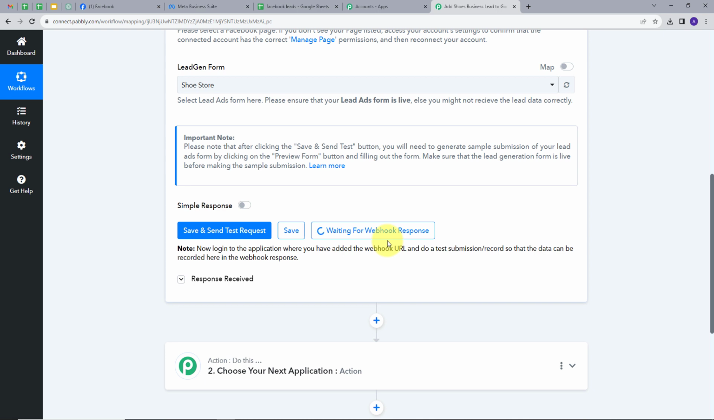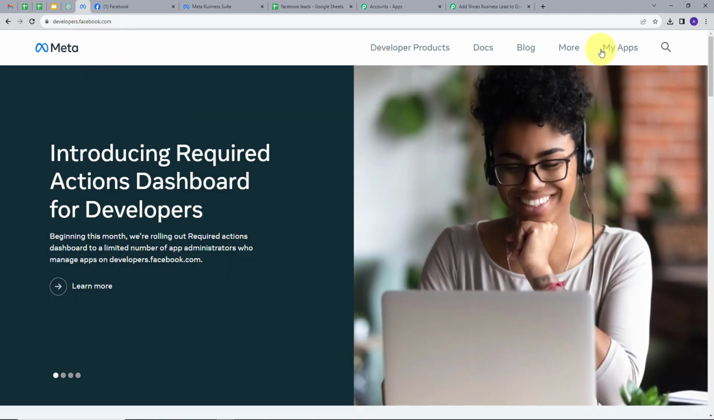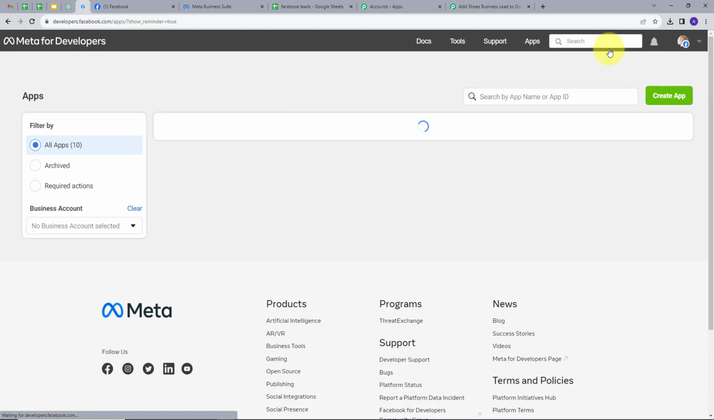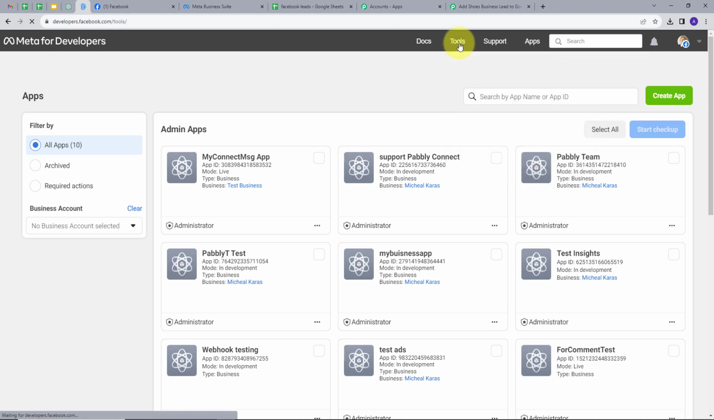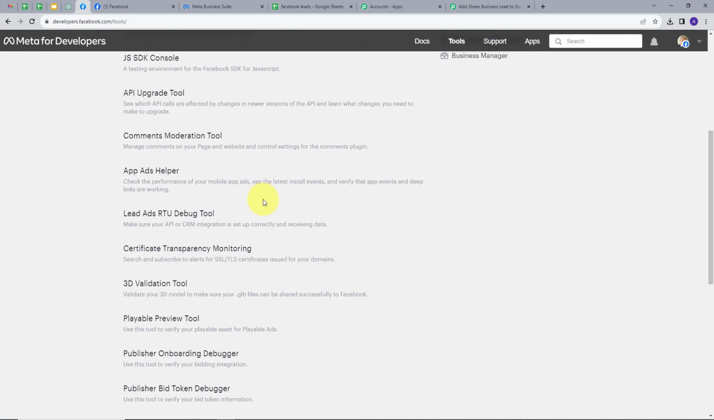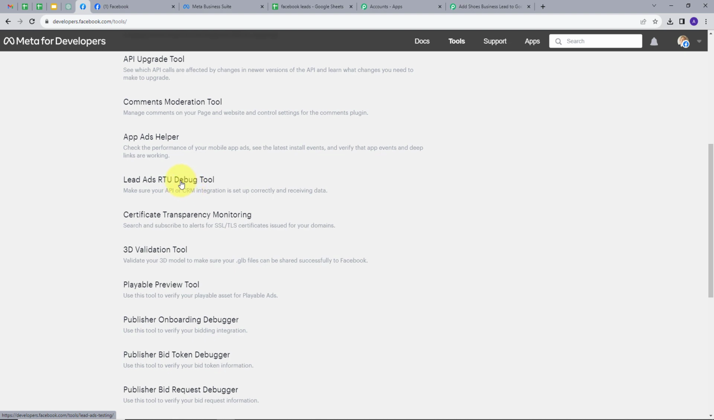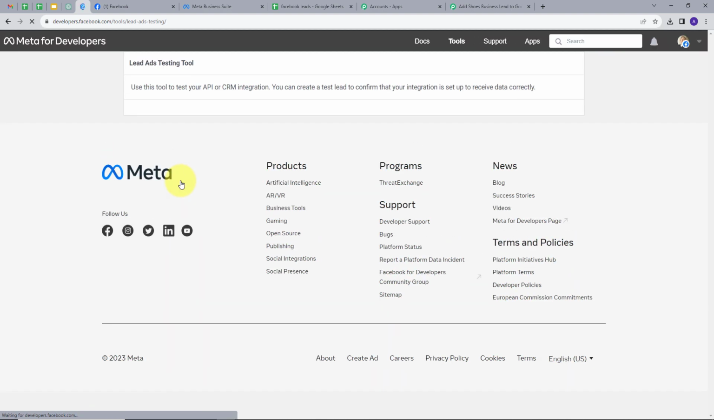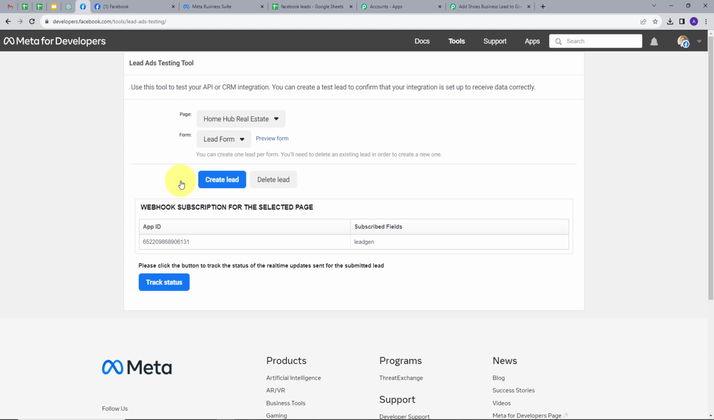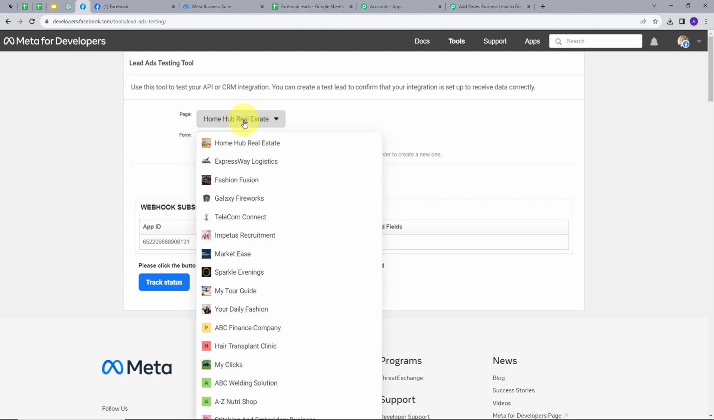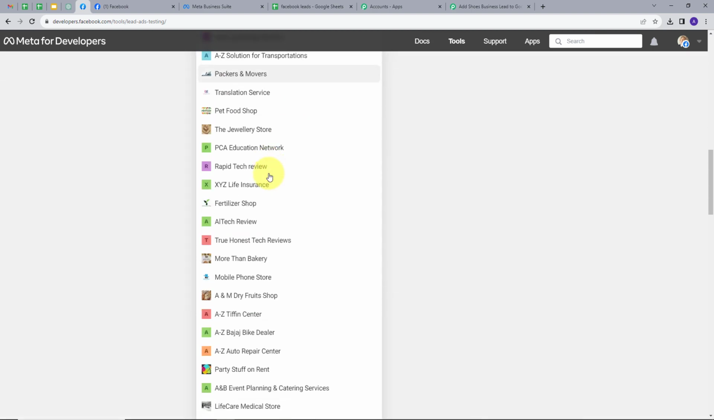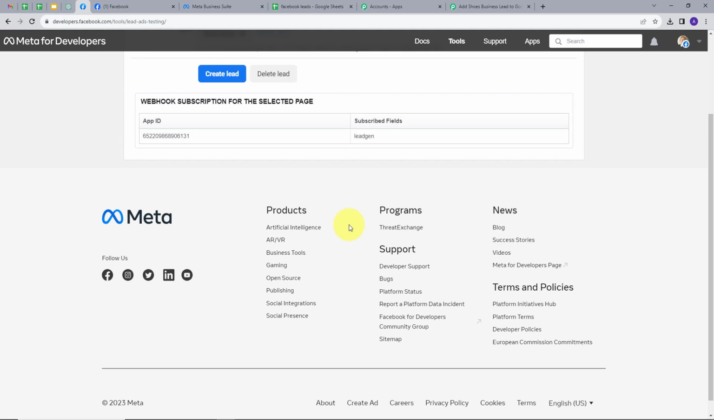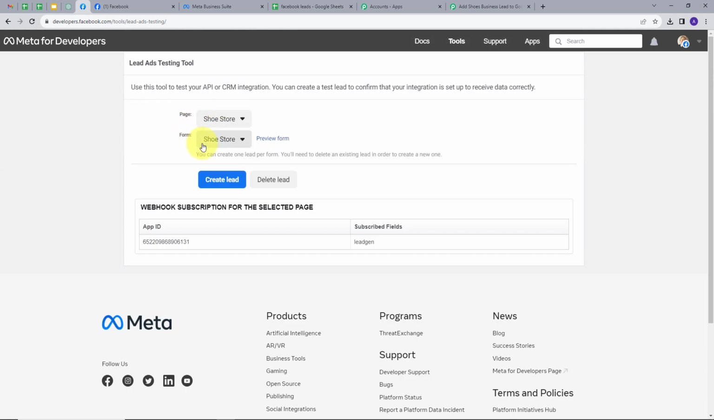Now to get this webhook response, I'm going to use Meta for Developer. I'm going to create a sample submission. So for that, I will open Meta for Developer. I will go to my apps. I will go to tools. And here I will find this lead ads RTO debug tool. So I'll open this. And here we have these two details, page and the form. So first I will find my page, which is shoe store. So I will map my page here. So my page is shoe store and the form is shoe store.